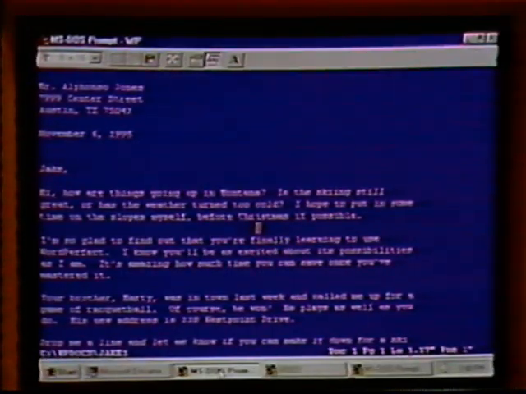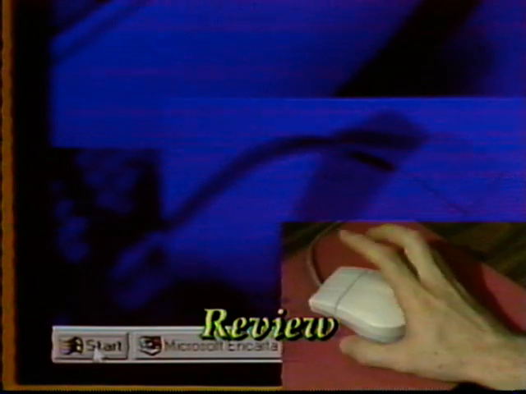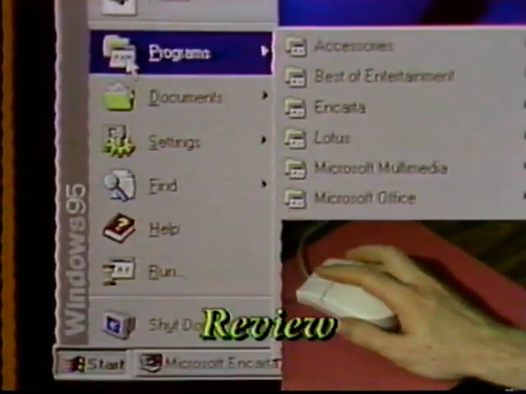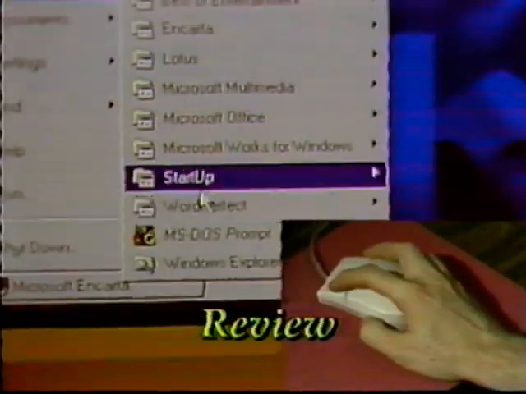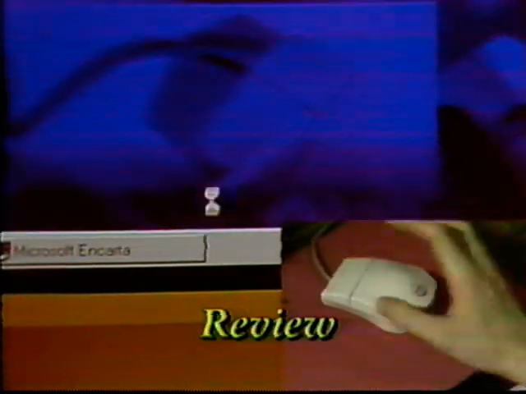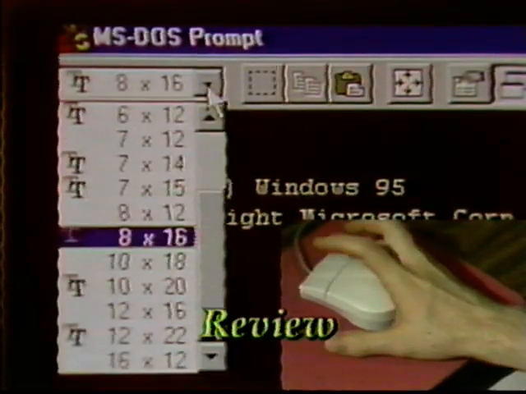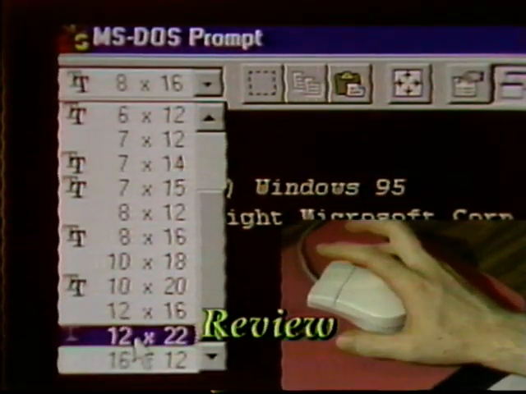You can use Alt and Enter to switch back and forth between full screen and a window. To review DOS programs, click on Start, highlight Programs, and click on MS-DOS Prompt. To change the screen font, click on this arrow and select the size you want.